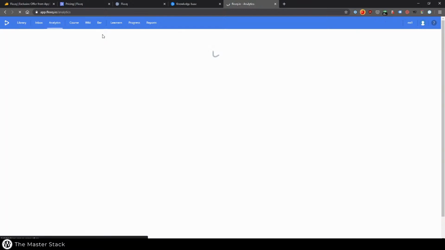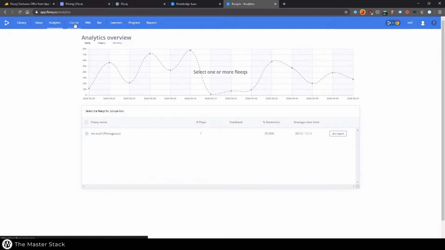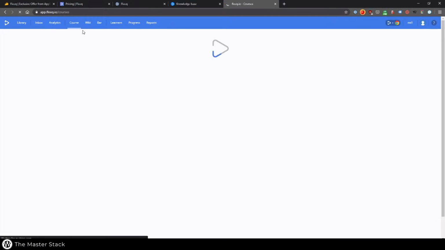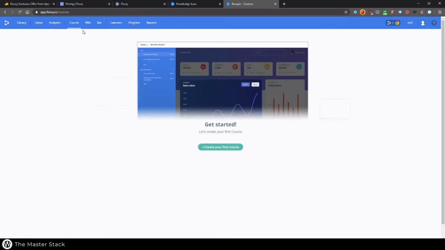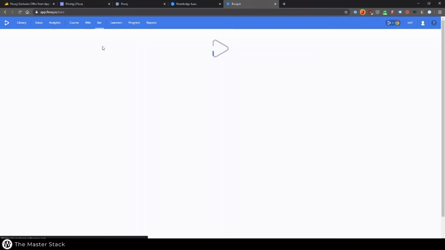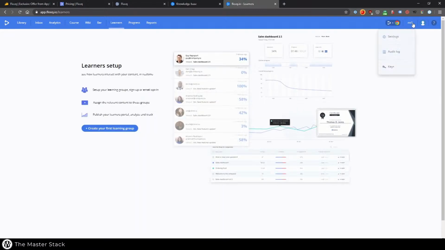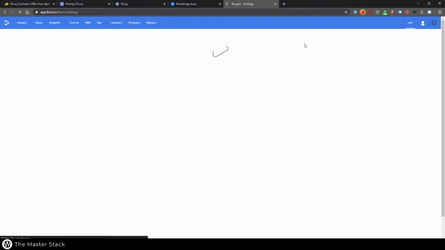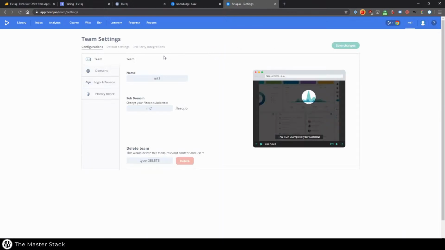As I said, there are all sorts of bars here for analytics, courses, so we can organize our Fleeqs in courses, in wiki. We have our search bar, we can embed on websites. But for a moment, let's move to team settings. And that's the last thing I want to check.